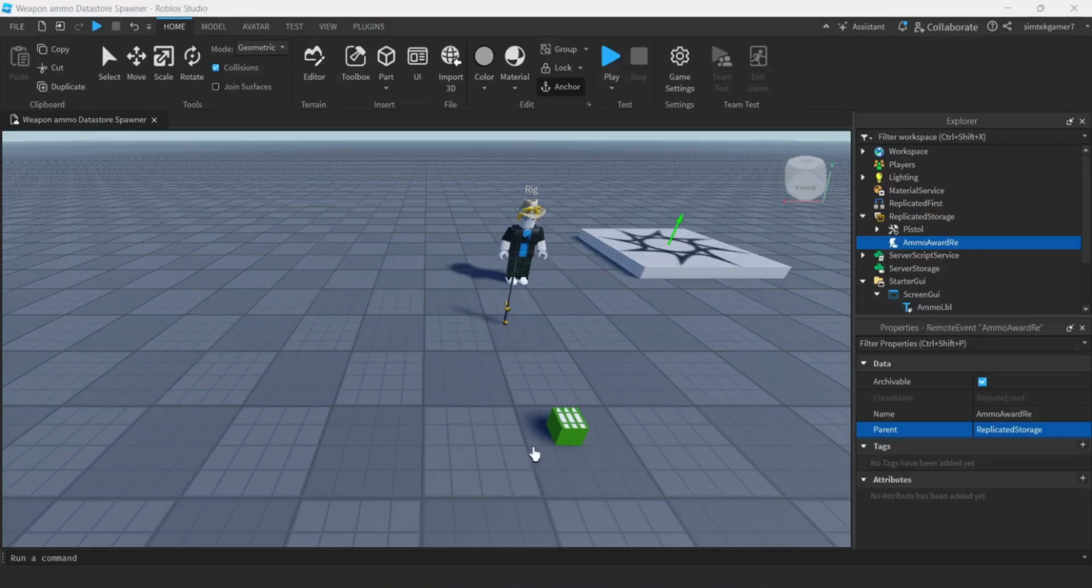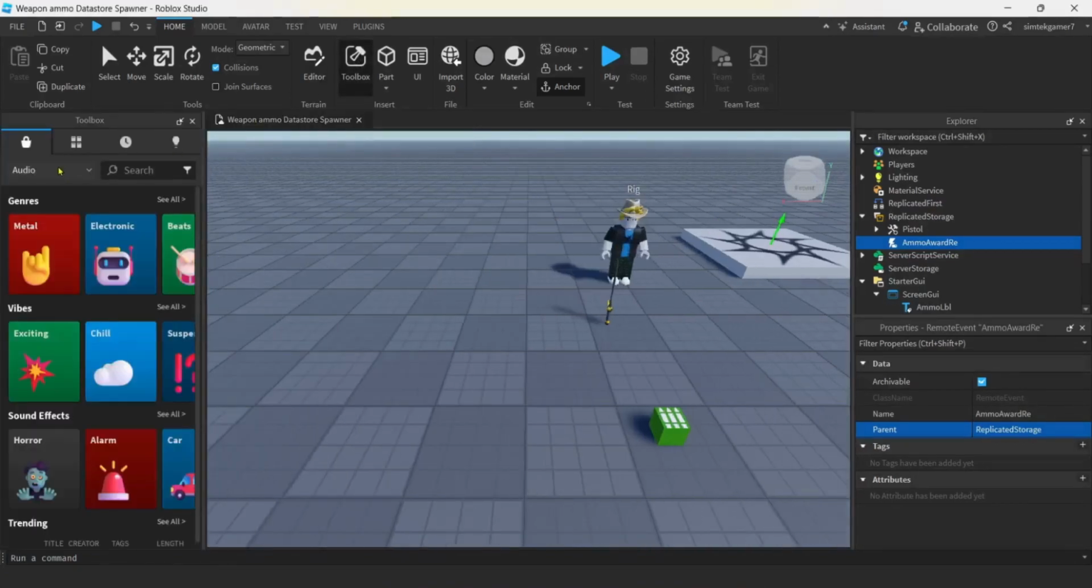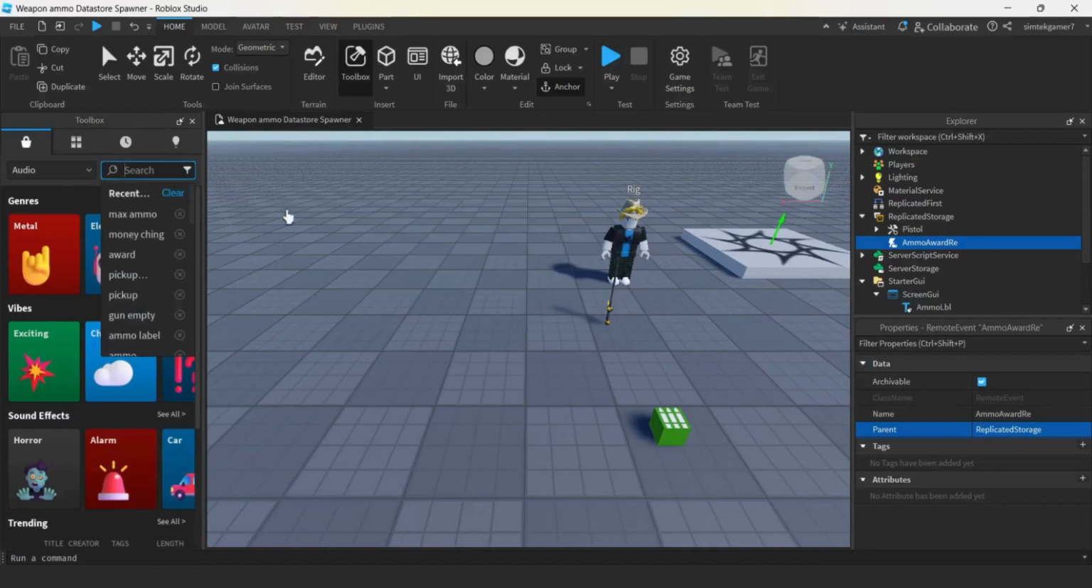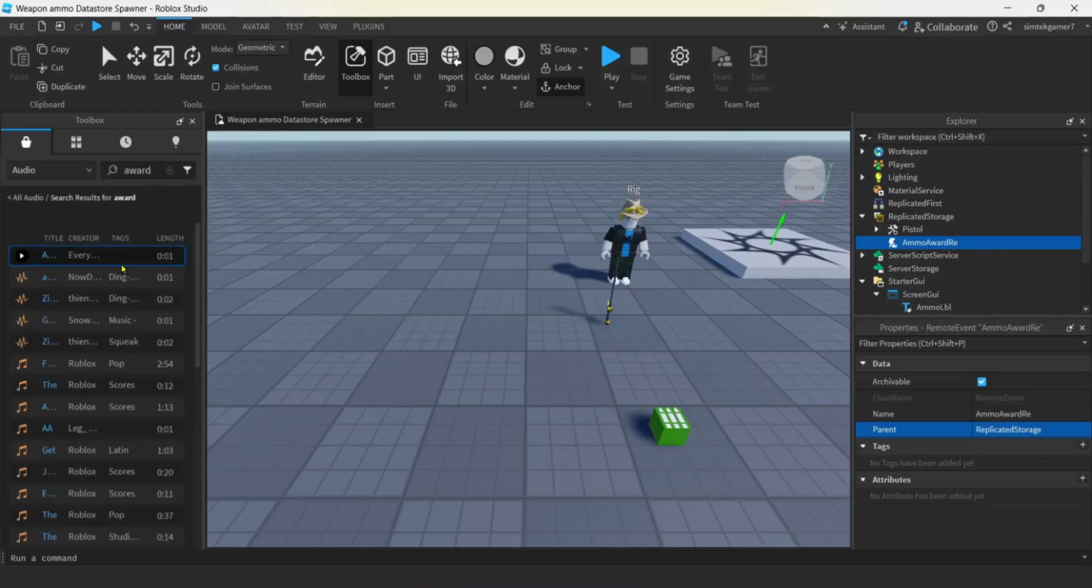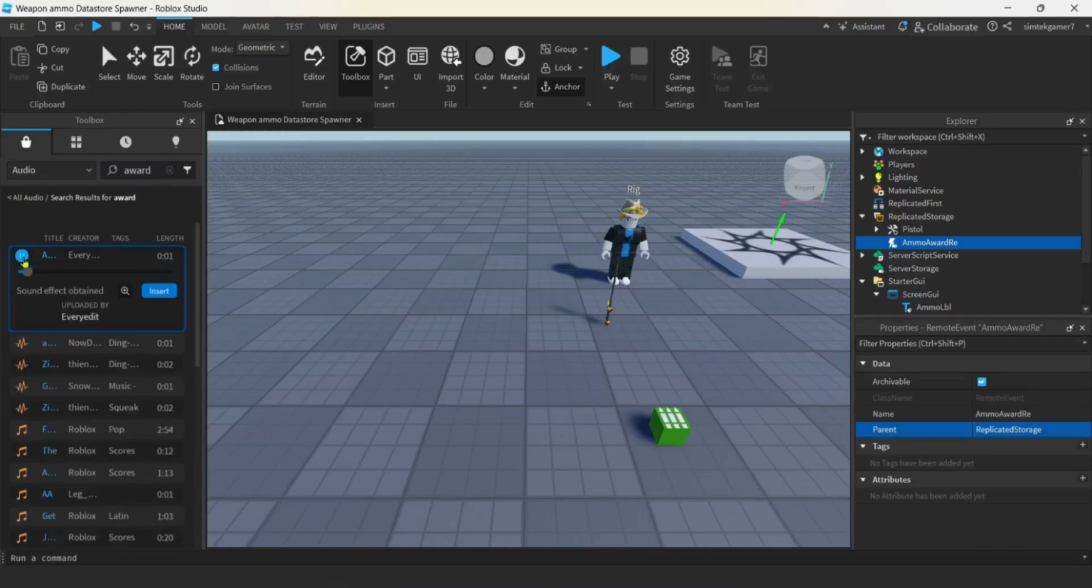Now we're going to need a sound of some type. You know, when you pick something up, a little ching or something. Let's go to our toolbox, audio, and I may have to pause the video while I'm looking for things. What was that? Money, ching, was it award? I found some good stuff. You know what? Let's just use that, right? You can go through here, but you don't want to watch me fumble around in here for like an hour.